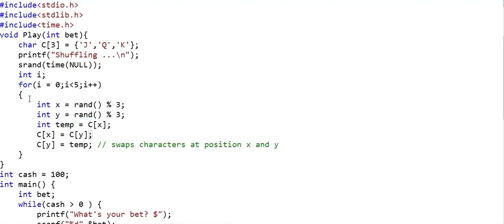So we are swapping or shuffling characters at 2 positions 5 times. Each time we are picking up 2 positions X and Y randomly by making a call to the rand function and taking a modulo by 3. So this will guarantee us that X and Y are between 0 and 2. Those will be valid positions.